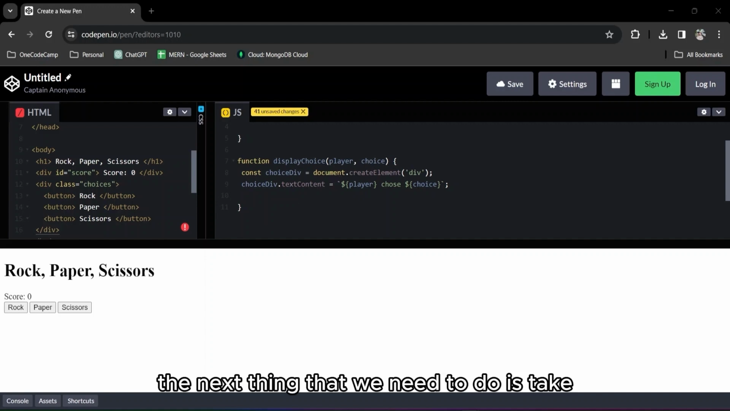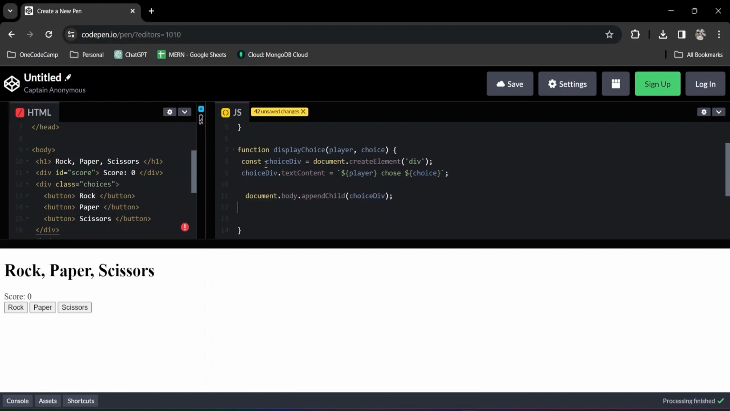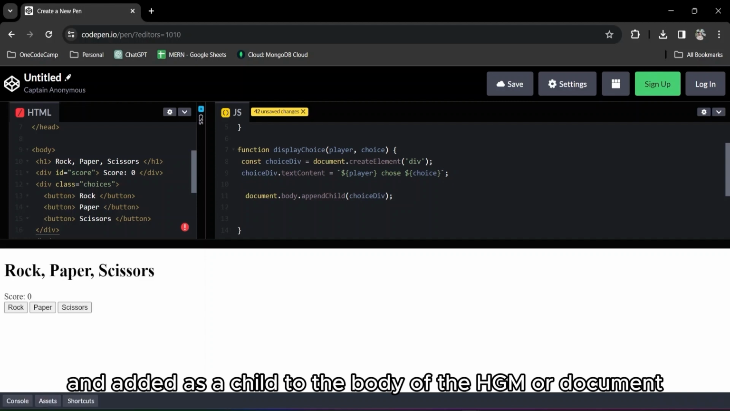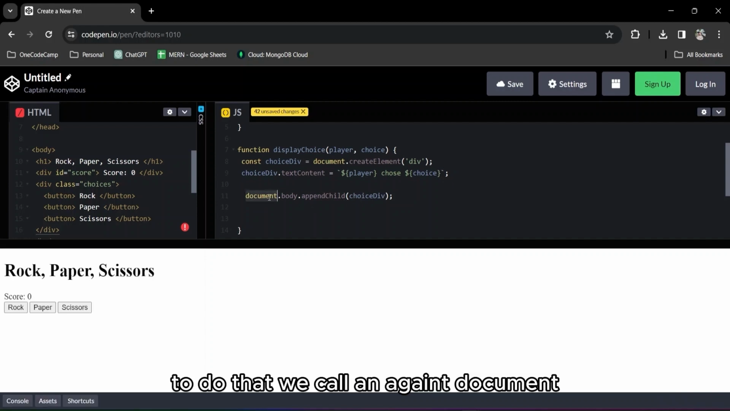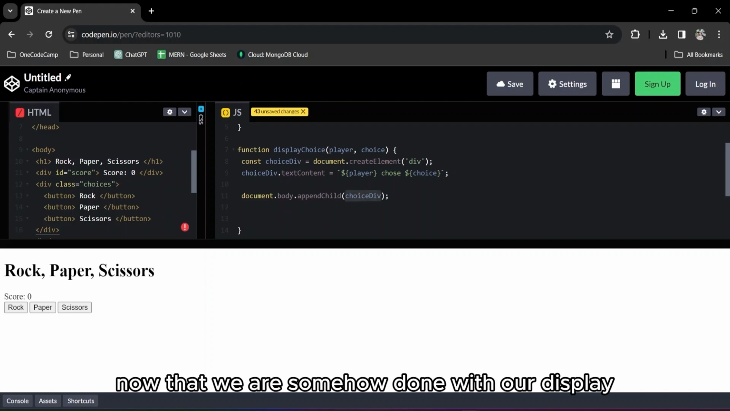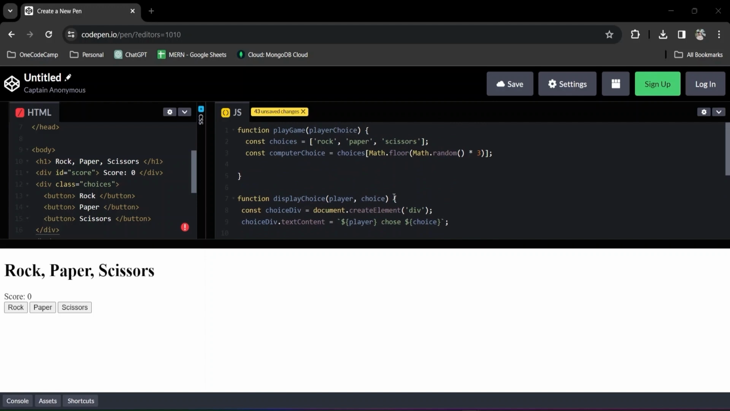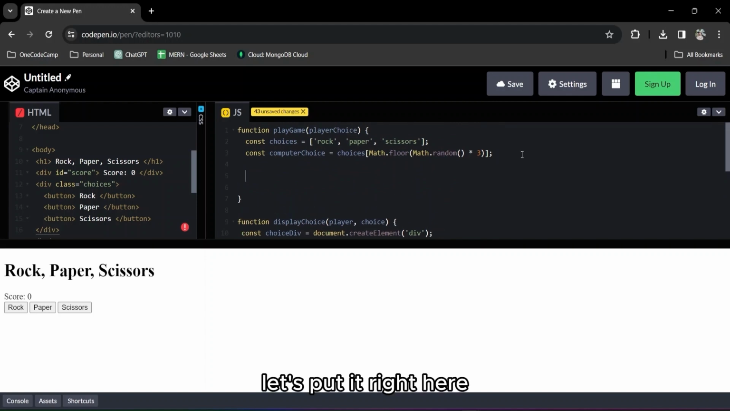The next thing we need to do is take the div element that we created earlier and add it as a child to the body of the HTML document. To do that, we call again the document reserved word, choose the body property, and choose the appendChild method. This method accepts one argument, and what we put inside is the variable that contains our div, which is choiceDiv. Now that we are somehow done with our displayChoice function, let's call this function in the playGame function right here.